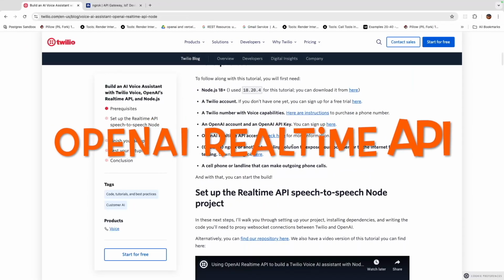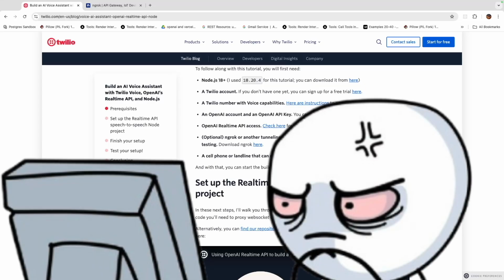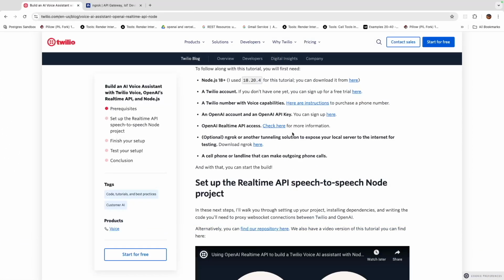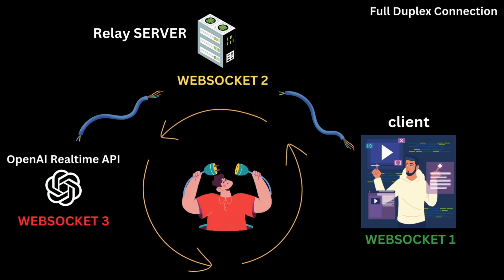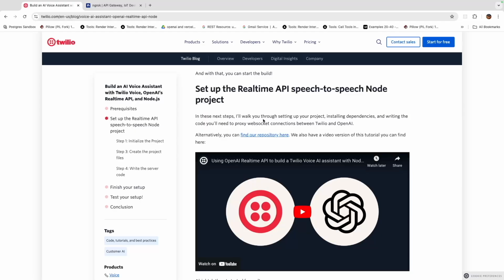OpenAI has recently launched its Realtime API, which presents a fantastic opportunity for developers to create innovative applications. If you're new to this API, I highly recommend checking out my earlier video that explains its features and capabilities. You can find that in the top right corner of this video. Trust me, it'll give you a solid foundation for what we're about to build.